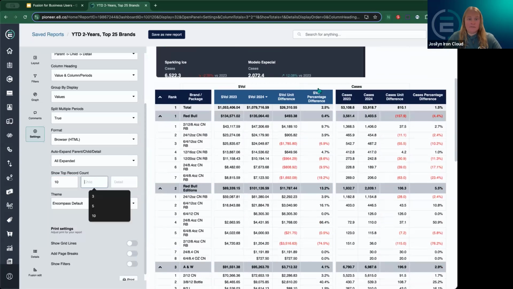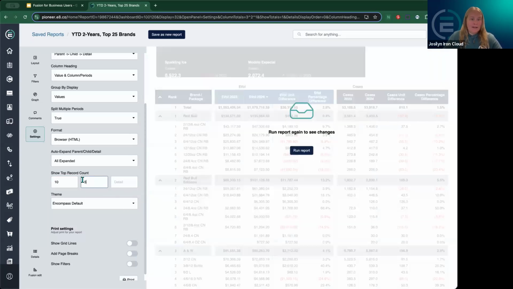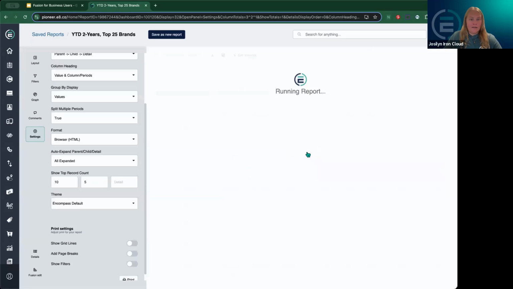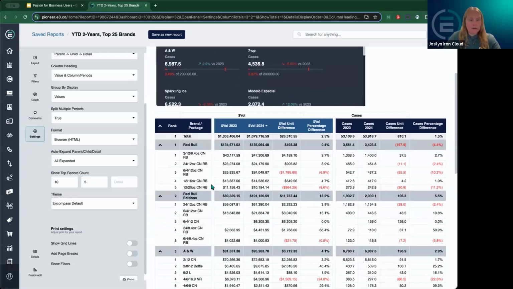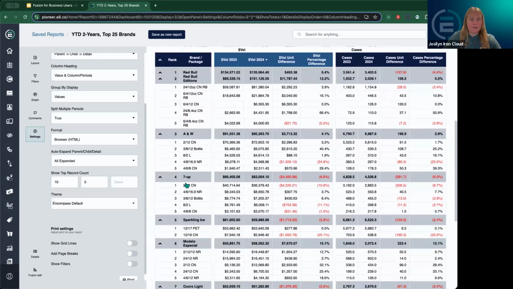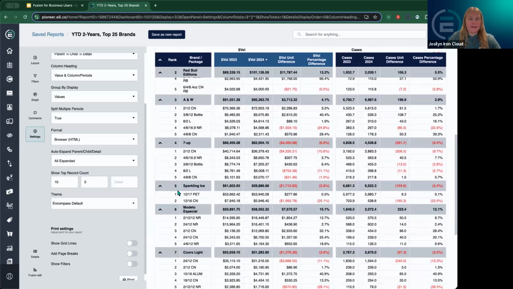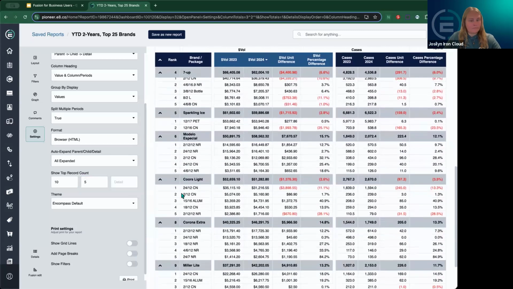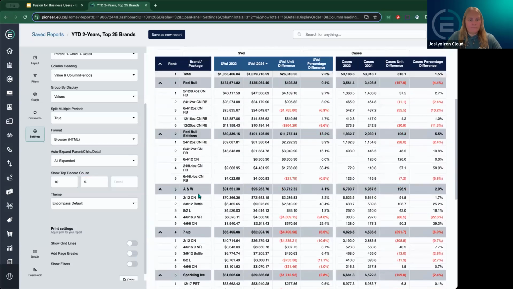I could, if I only want to see, say, the top 5 packages of each brand, come into the child box here because our package is in the child, and limit it to 5. And now I should only see 10 brands and 5 packages for each brand. So each one has up to 5. Okay.